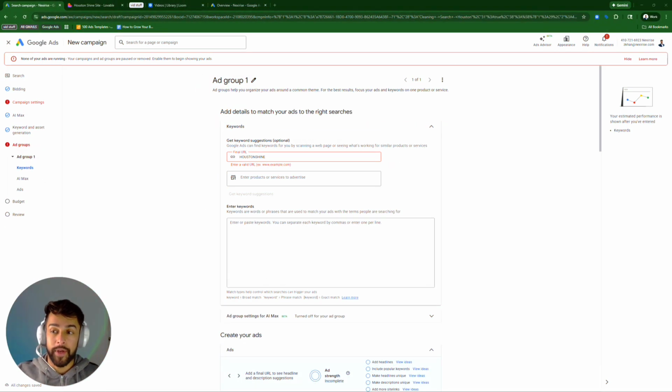So what you're going to want to do next is completely ignore this AI max section and keyword and asset generation section. Now the reason why I say that is because, simply put, those are just AI ways of Google getting you to generate ads. It really isn't that helpful. I recommend you get into the minds of your customer, which you most likely know, and create those ads for yourself. But we'll get into that later in the video.